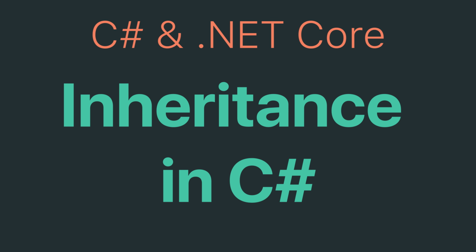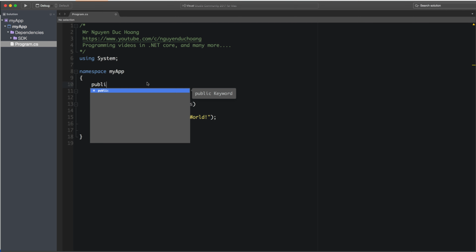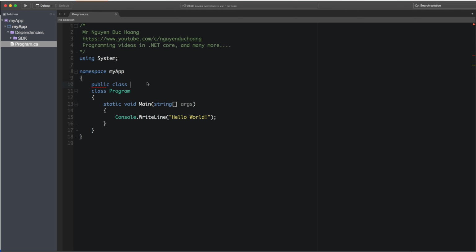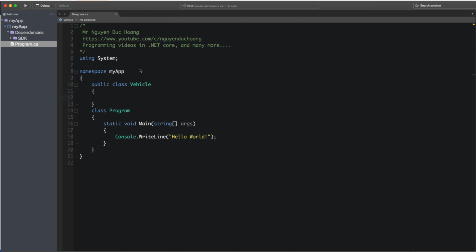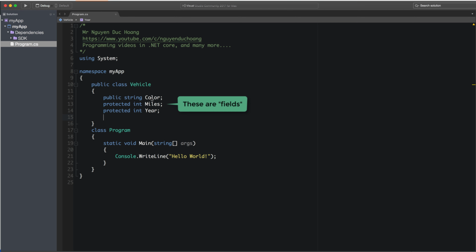Hi everybody. In this lesson, I'm going to talk about inheritance in C#. Firstly, we start with a new project and with a main function. And inside the main function of the class program, I define a class vehicle. This is a public class, so you can call this outside the class or specifically inside the class program.